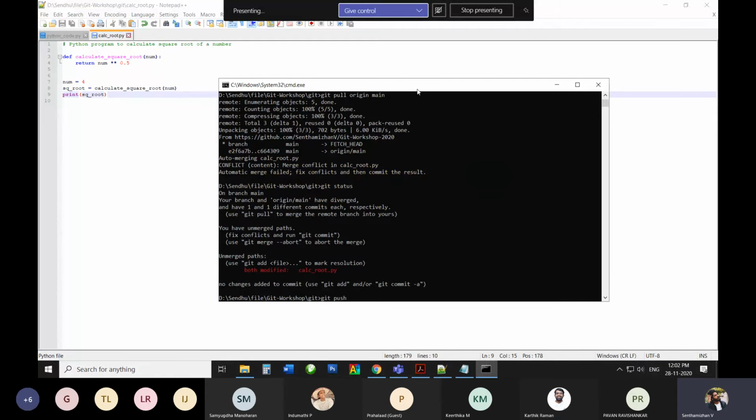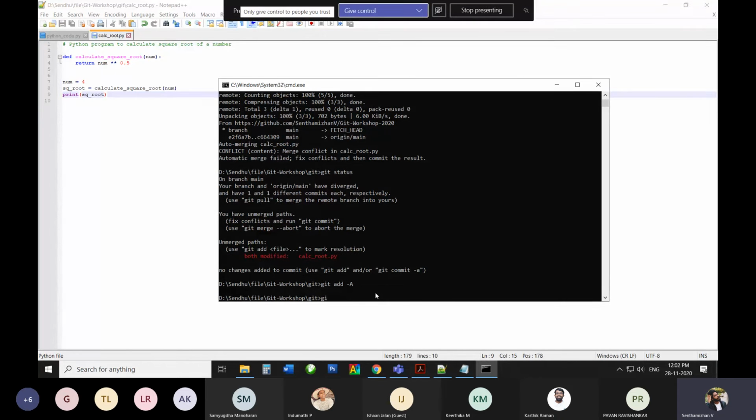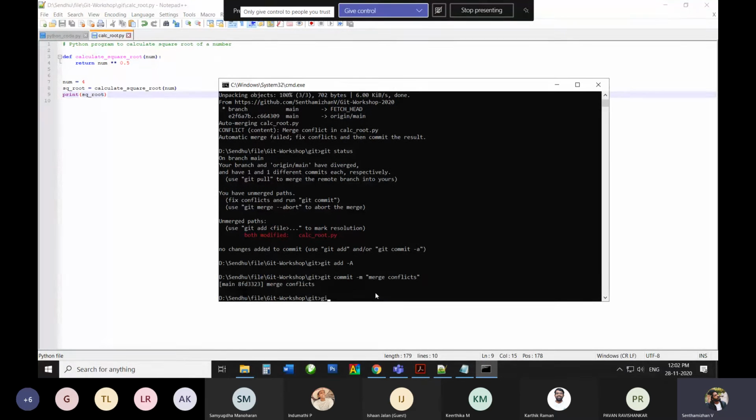If you have a conflict like this, it is called a merge conflict. When you pull from remote, sometimes it won't merge as smoothly as we wish. So we have changed this and we have to add it because the changes are in the working directory. I'm giving the commit message as merge conflict. I'm committing these changes, and I'm trying to push it now.